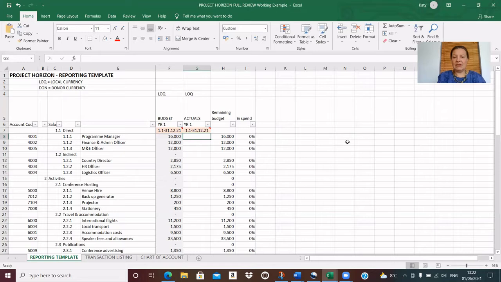I have already put in a formula here for my remaining budget, which is just a simple budget minus actuals. I've also put in my percentage spend, my tracking rate. As this is the end of year 1, the tracking rate will be 100% if we're fully spent. So now we're ready to bring the actuals into our report.